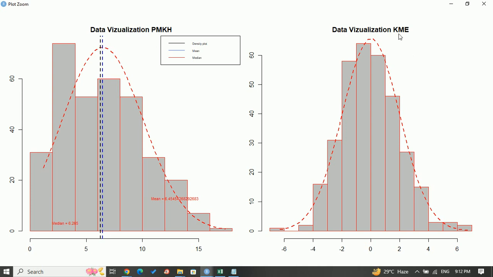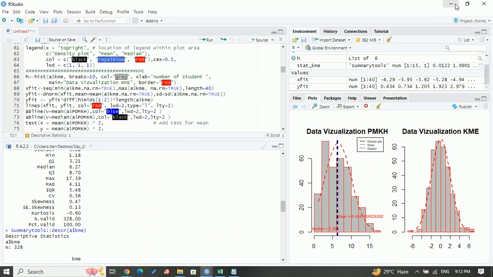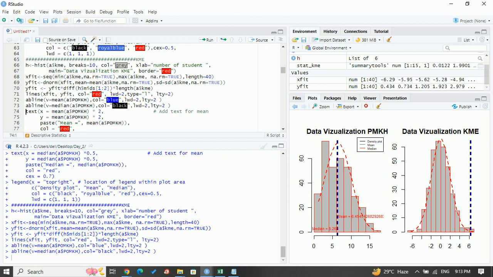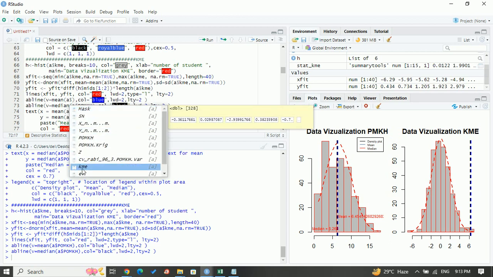Just see the next line. If I will, oh sorry, take this for the POM KH. Okay, sorry, this will be the KME. Okay, KME.